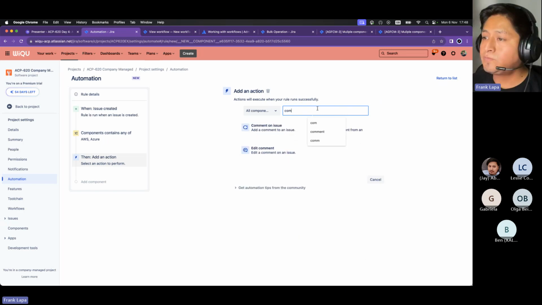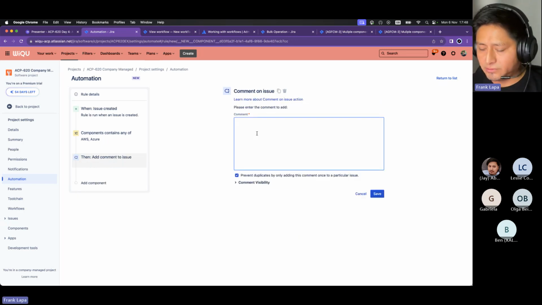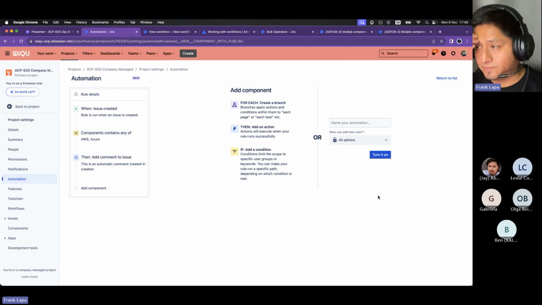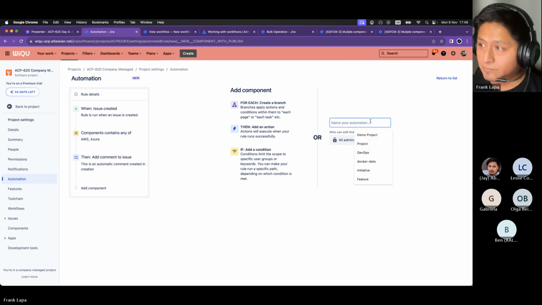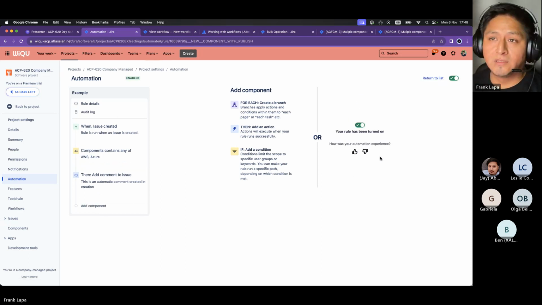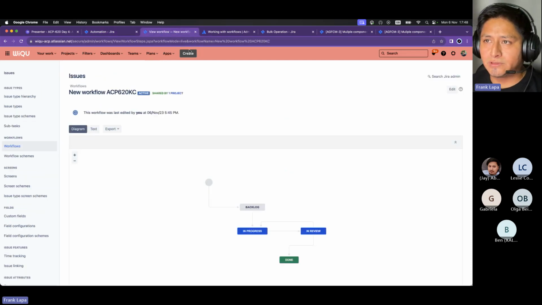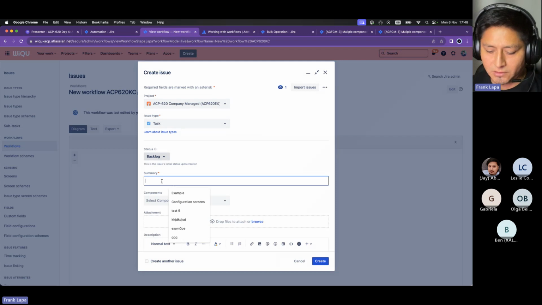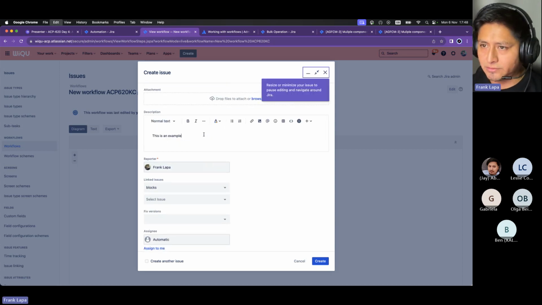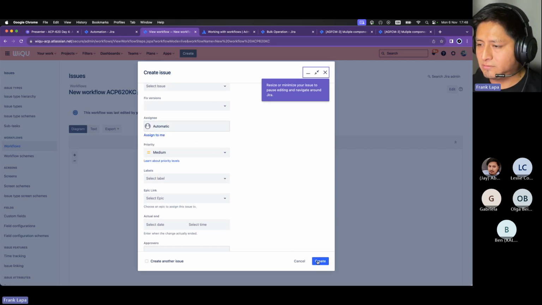For example, comment. And then I will include here "is creation." So let's start. I will call it sample. And I'm going to test. The way to test is to click on creation. This is an example. I'm going to select the component AWS, another example, and that's it.